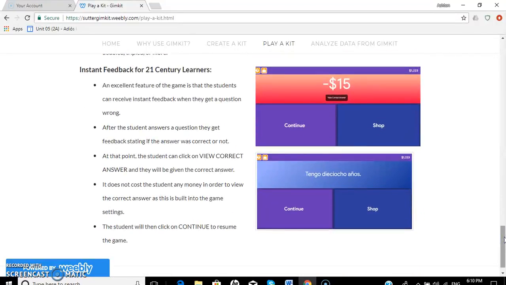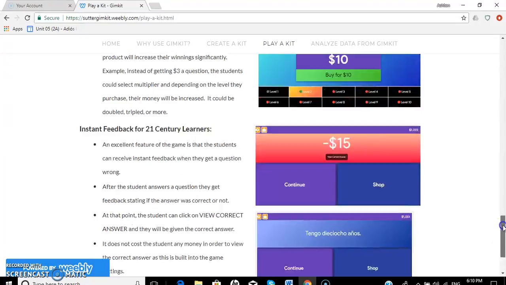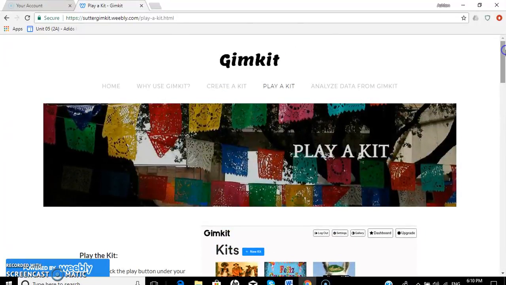It also gives instant feedback. So an excellent feature of the game is that students receive feedback with each question. It'll show them if they get it right or wrong. Here in this case, I lost $15 because I answered the question wrong. But I could click here on View Correct Answer, and then it will give me instantly the correct answer below. It doesn't cost the students anything to see the correct answer, and it's a great way for them to see what they messed up on before they move on. Once they've done that, they're going to click Continue to go on to the rest of the game.